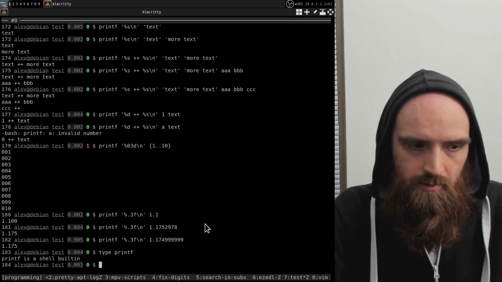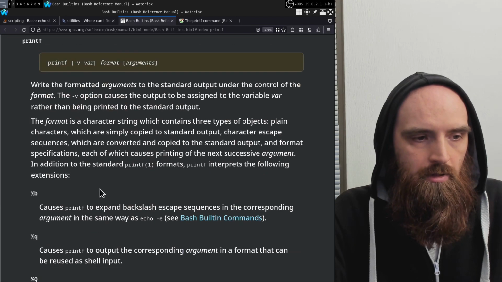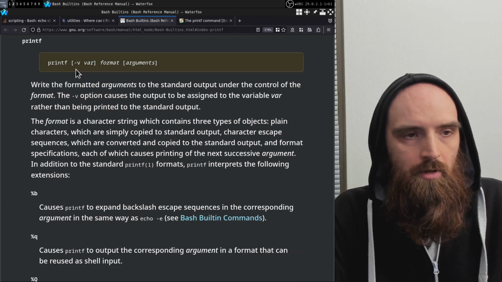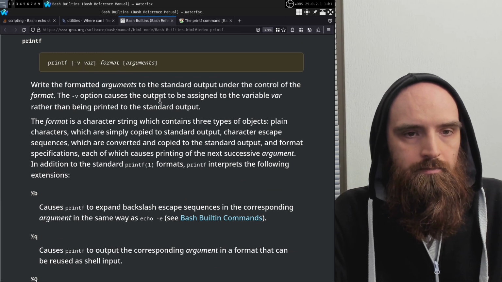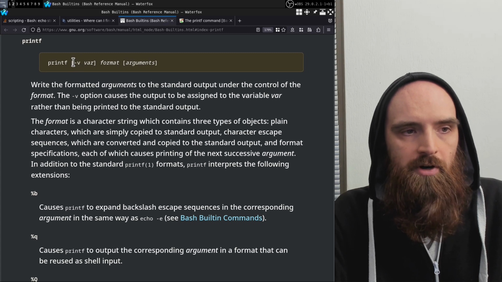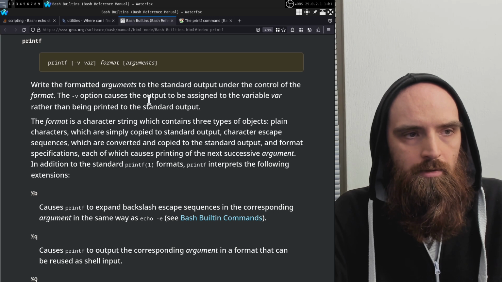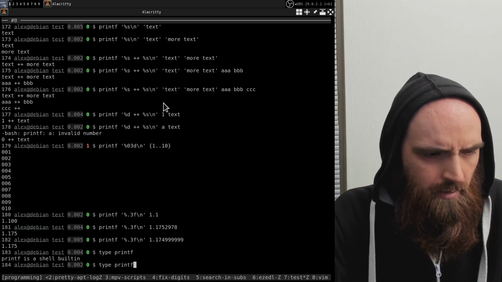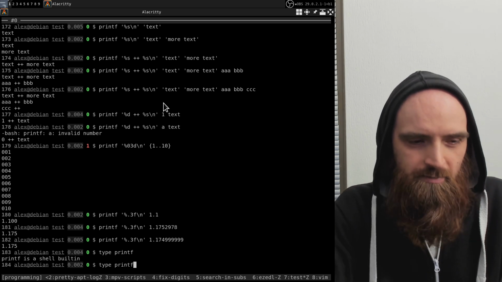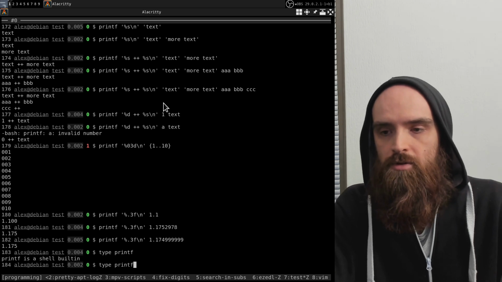So as you can see, it's a shell built-in, and it has some additional things that it can do. For example, it can assign the output of printf to a variable by using this -v option. Basically, a shell built-in is something that's built into Bash, which is really good because it means that Bash won't have to call an external command.